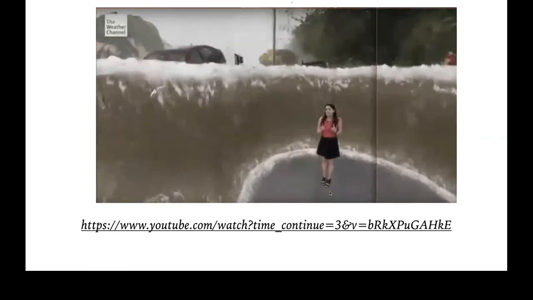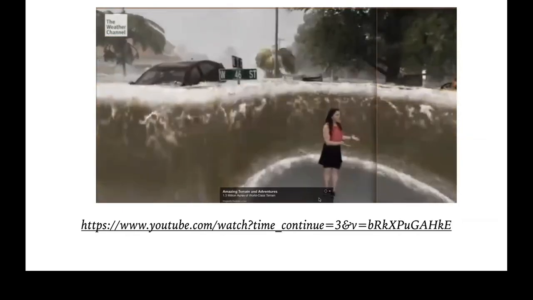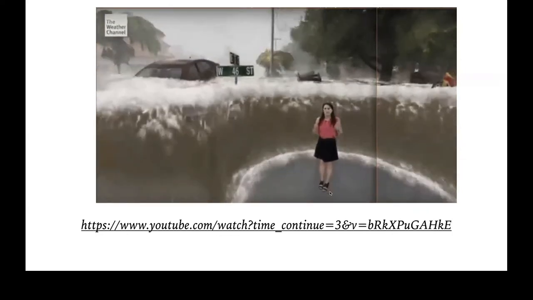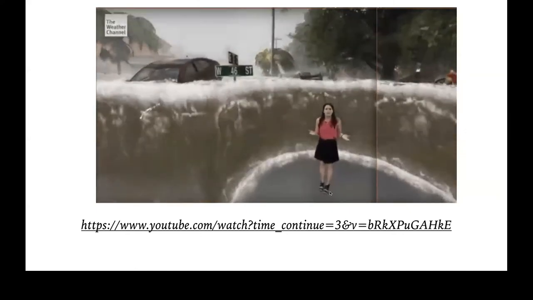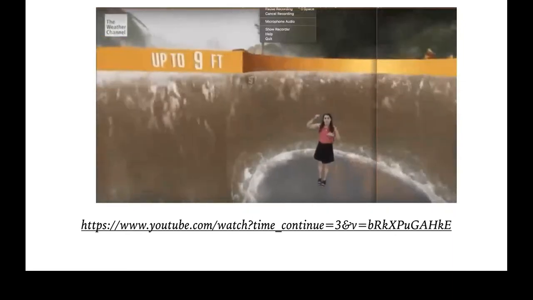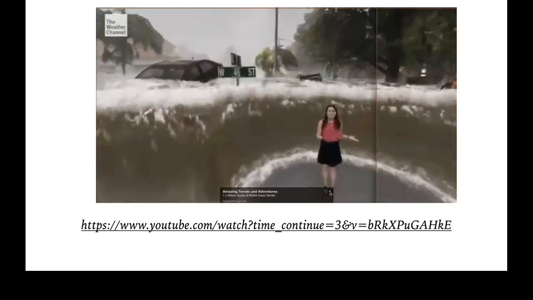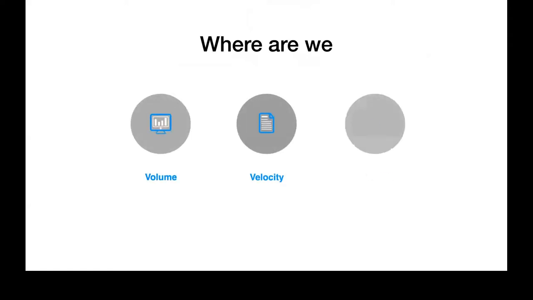I'm not sure how many of you have seen this. This is from a news report. A news reporter is showing a storm, and they're basically using data visualization. She's talking about a very depressing situation, but very effectively. Once you see it, you will remember it for a very long time, and you can easily understand the depth of the water. That is because she's communicating it very well, and that is why data visualization is important.